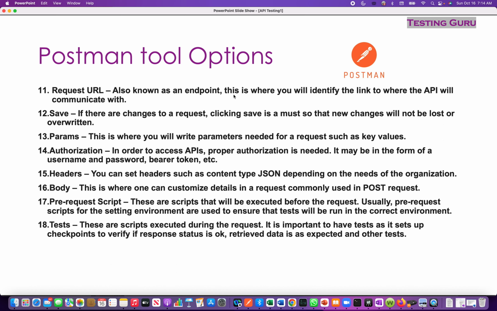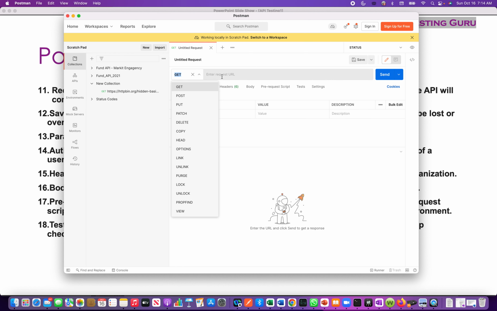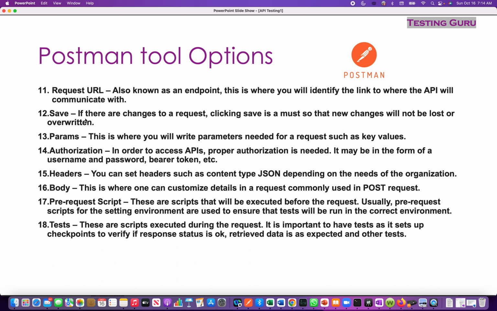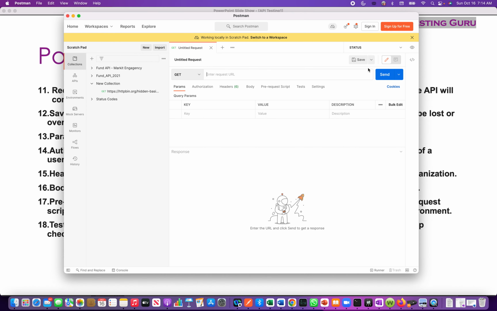Coming to the next option, that is the request URL. This is also known as the endpoint. This is where you identify the link the API will communicate with. So this is the request URL, and in Postman you can see where to enter the request URL. Okay, and the save button: if there are changes in the request, by clicking save it will save the new changes and they will not be lost or overwritten. So whenever you want to save the particular API, you can save it with the save button. Here there is an option to save it.